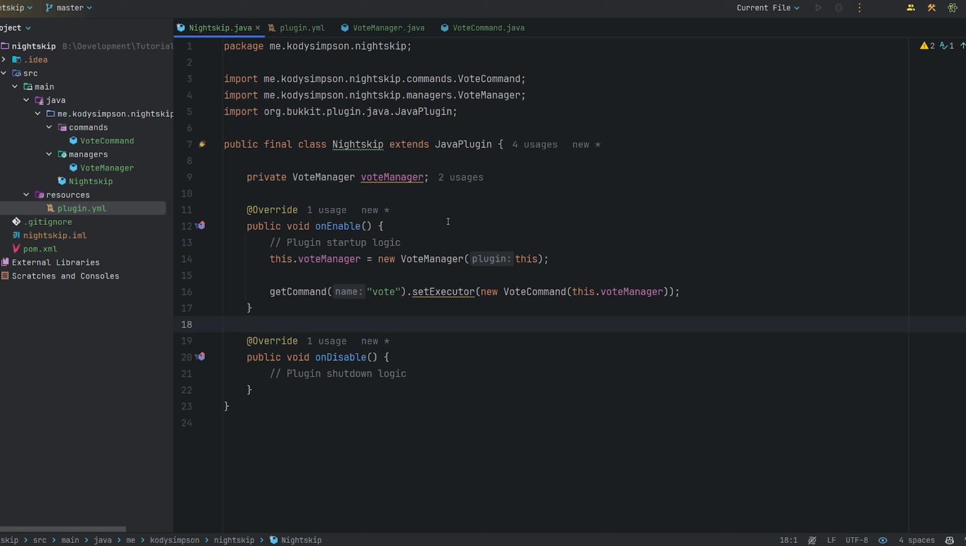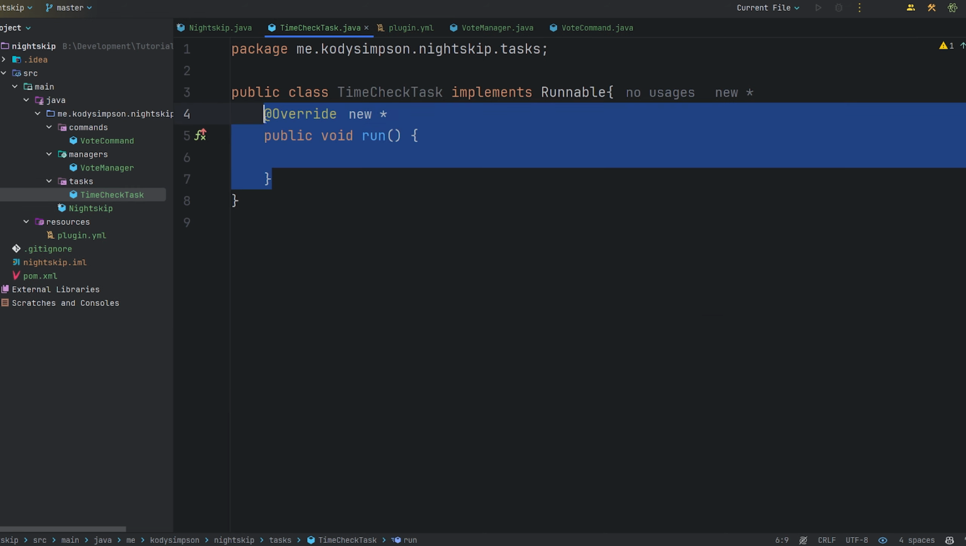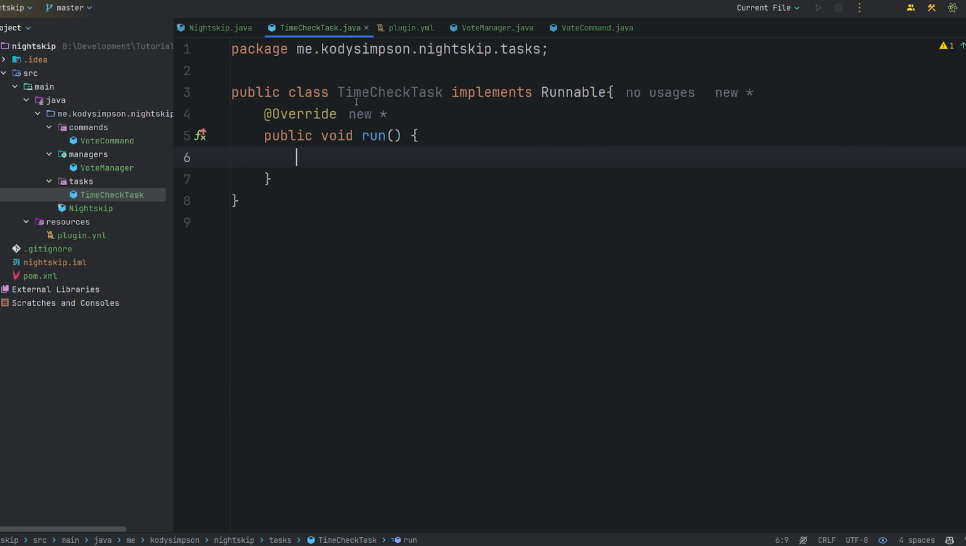And then if it's within a certain range or a certain number, like when it's starting to get dark on the server, we'll start the vote process, okay? So the code inside of this run method here will run every single time the task runs. So this will be a repeating task. So every single time this task runs, we want it to check to see if the time is within a certain range when it starts getting dark, right?